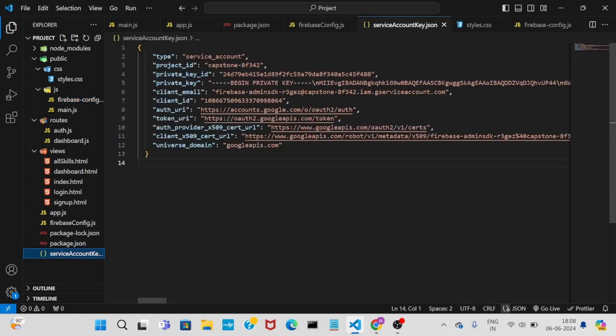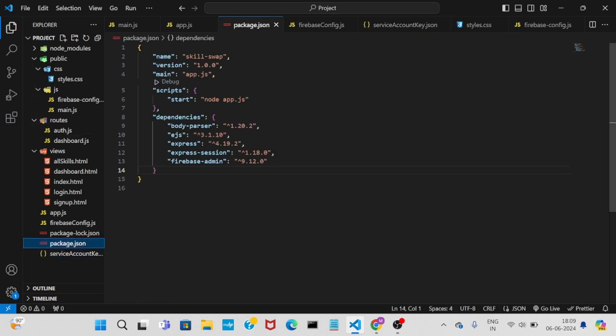This is the service account key that I used, which was generated by my project. This is the package.json, and this is all about it. Let's run.